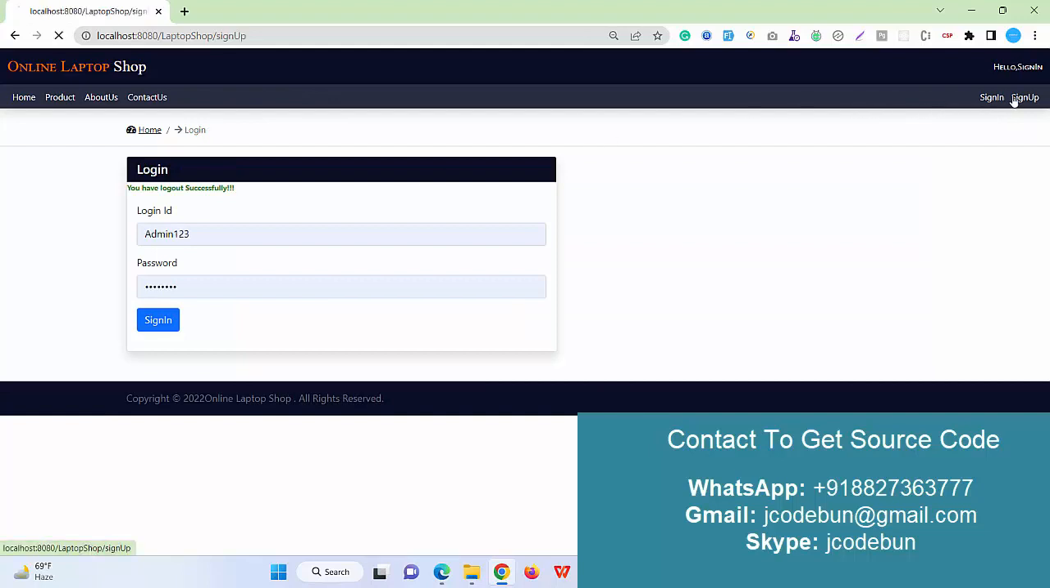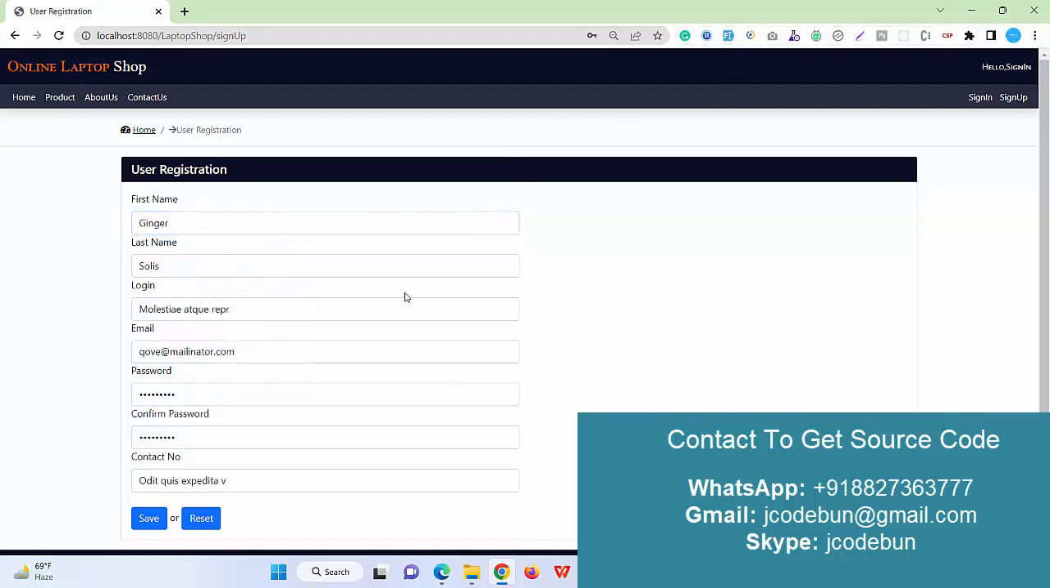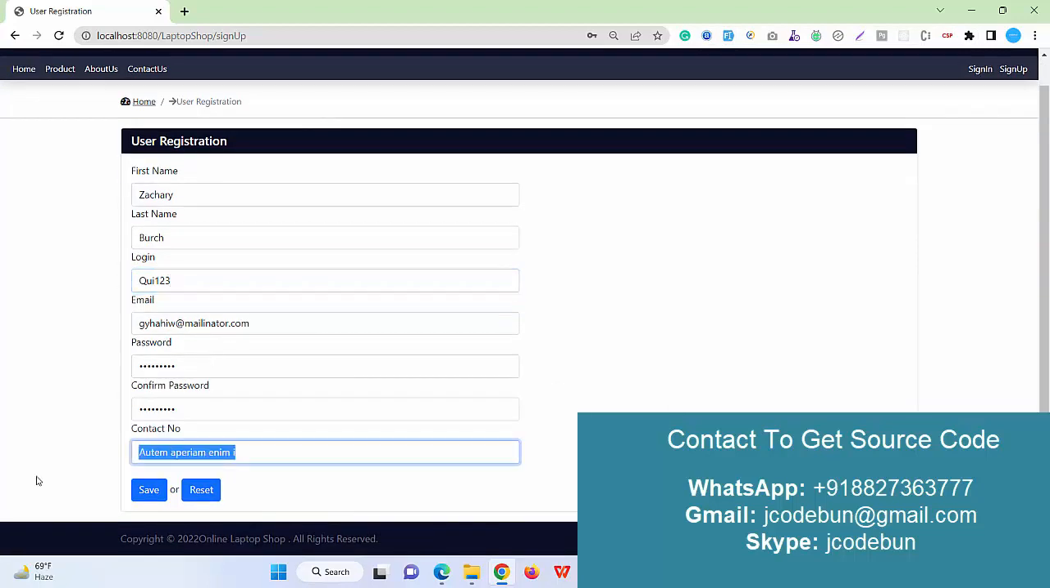Now I'm going to sign up as a new user, and let's see how a new user can log in here, and after login how the user can buy the product. So I just go there and enter gmail.com. I need to enter the login ID, so I enter some dummy data here. Let's suppose I'm giving it 123 like this. And I need to enter a valid 10 digit phone number.